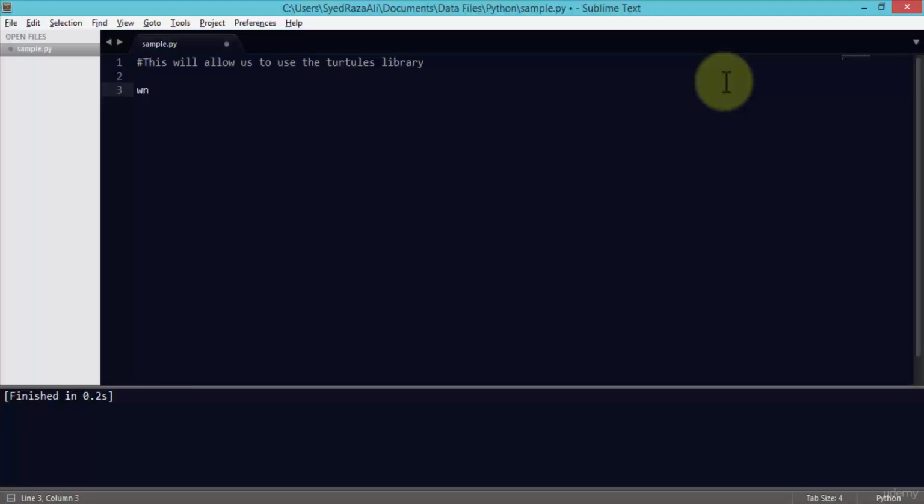Just quickly, a small program, for example, wn equals turtle.Screen(). What this does is create a graphics window. So let me put a comment here: this creates a graphics window. We'll get to the advanced objects and creating graphics and animations later on in this course, but I'm just demonstrating the concept of a simple built-in library that I'm importing and using.